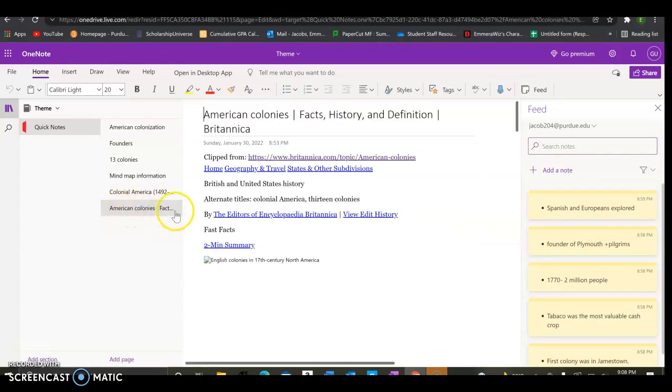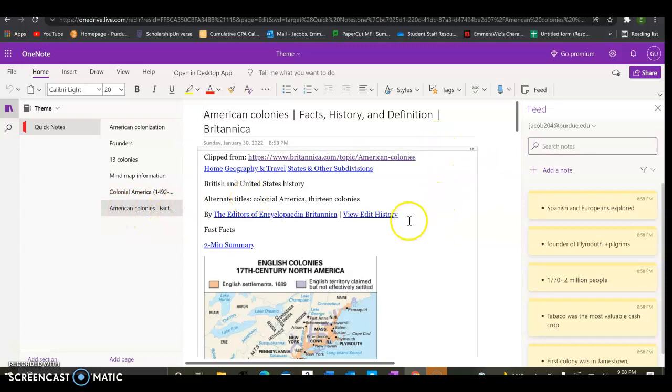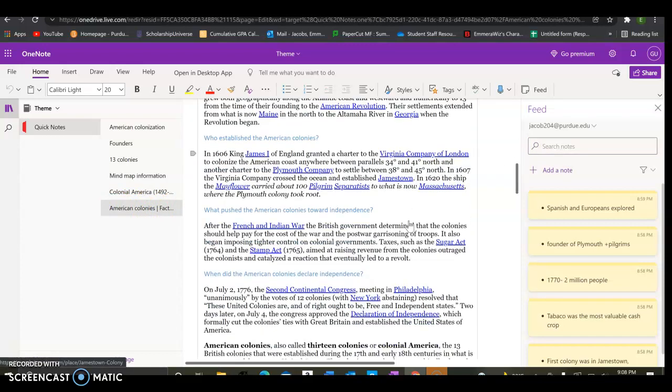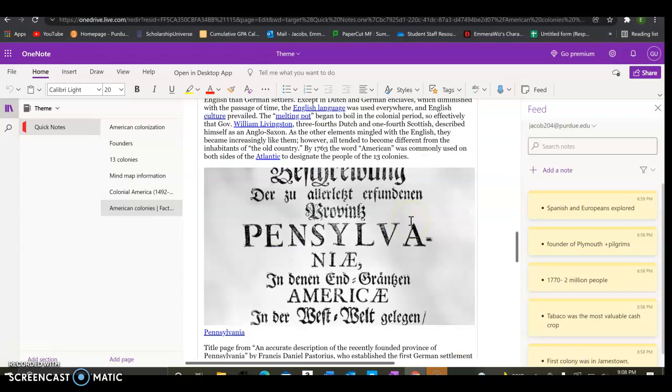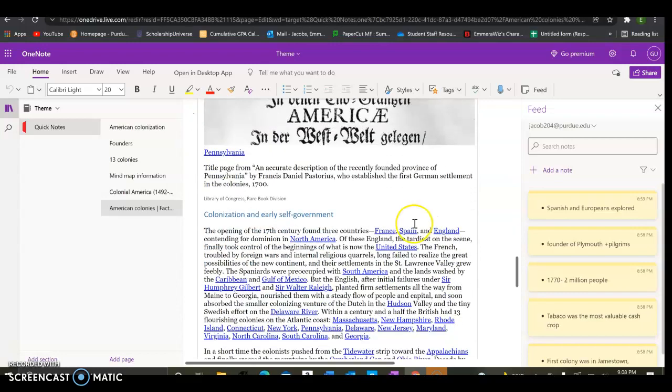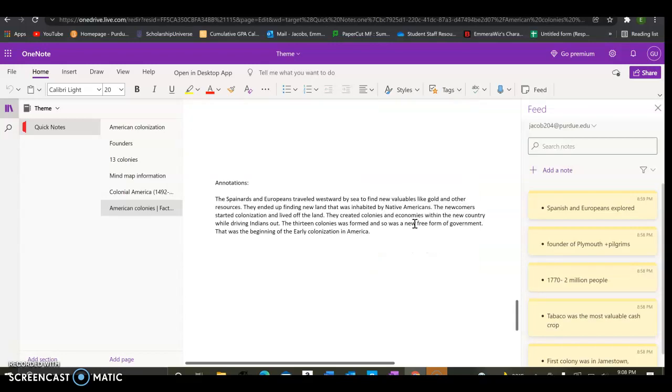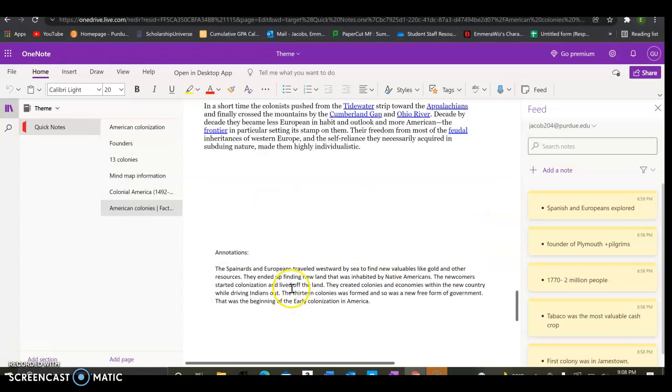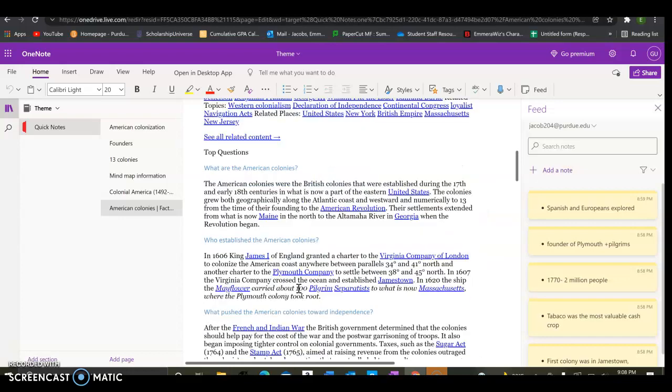And then whenever I go to American colonies, this is another article that I clipped. This is a really important one that has a ton of information about Protestants, the different colonies, and what actually happened. It's a longer length than the other colonization one. And this one I did an annotation for.